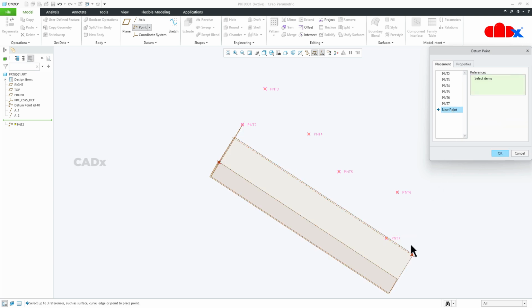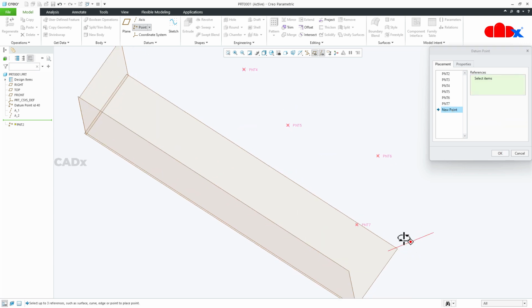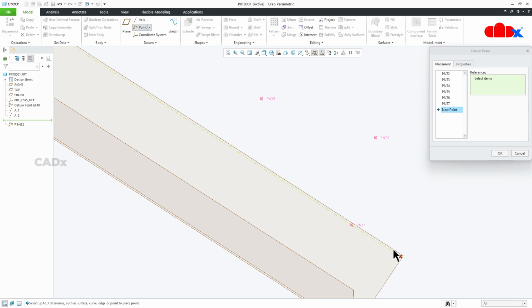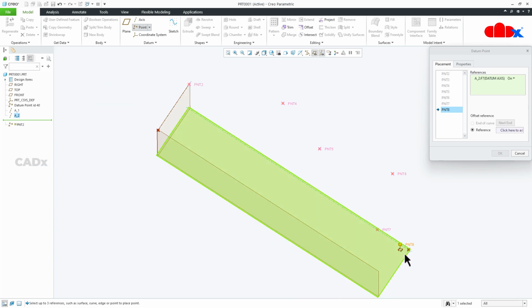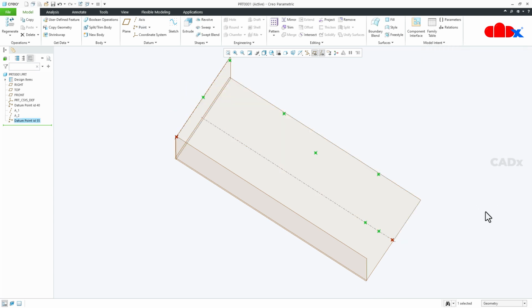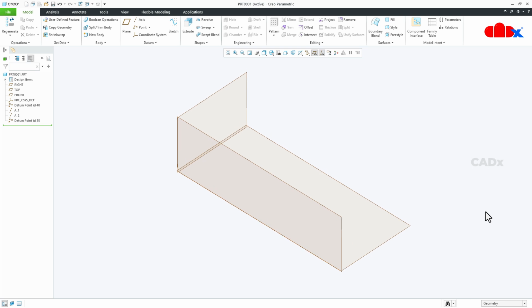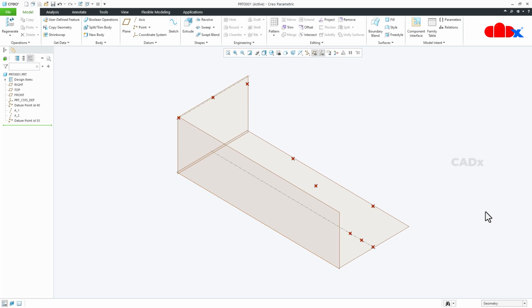Then one more point which is onto this axis. I'll just select this plane. This I'll take it as 650 and I'll say OK. So I've created all the datum points to create a datum curve.